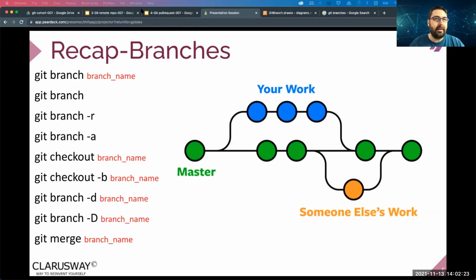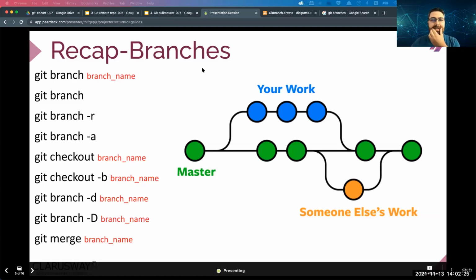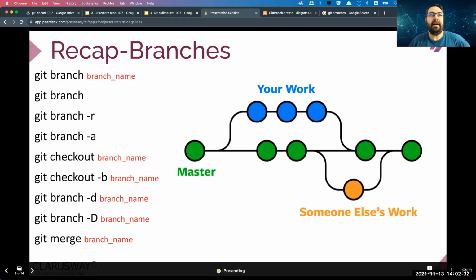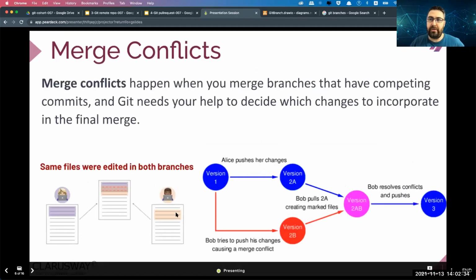Here we are again. In the last session, we did some recap on branches, but there is now one more thing left, which is conflict. So we will get through the conflicts today.